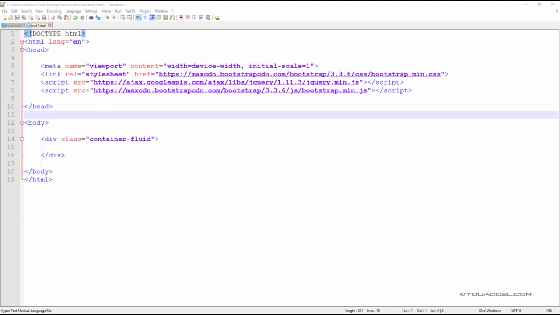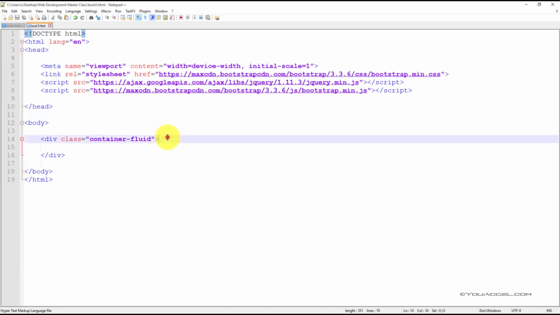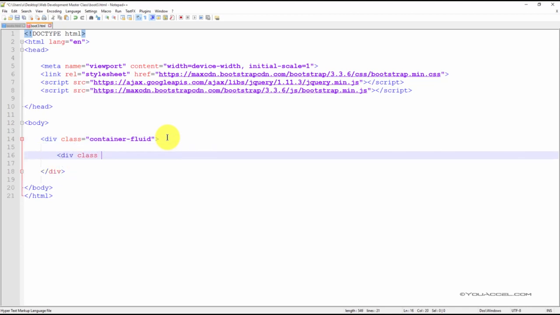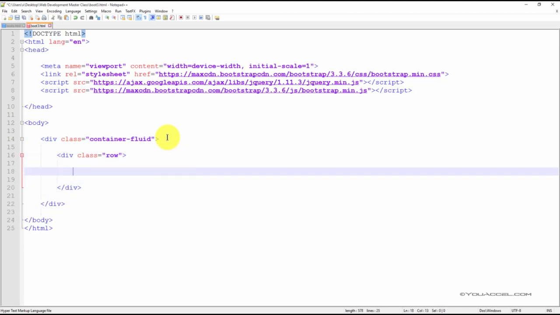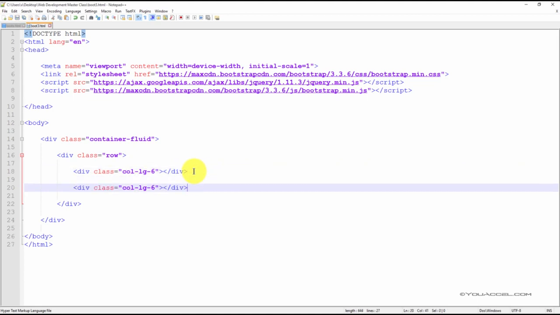Let's take a look at a 2-column layout to start with. First, we need to create a row that will contain our 2 columns. This row will be nested within our container. Next, we'll create our columns. So there's the first column, and I'll copy and paste a second.